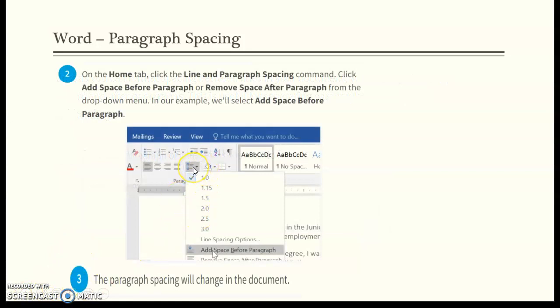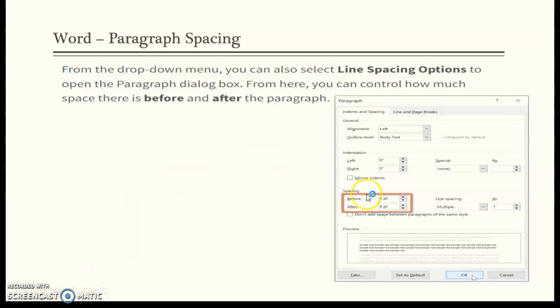And this is the dropdown, or you could click the little dialog box that's behind here. Or you could right click and select paragraph and change your spacing there. This is the before and after. It usually goes in increments of 6, 12, 18, but you could actually type in a specific number as well. And there's your preview.